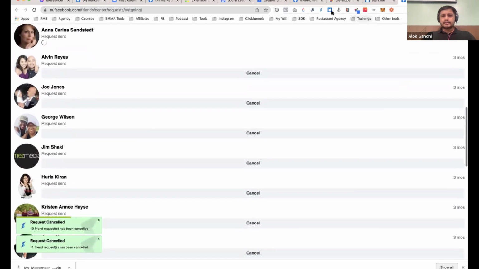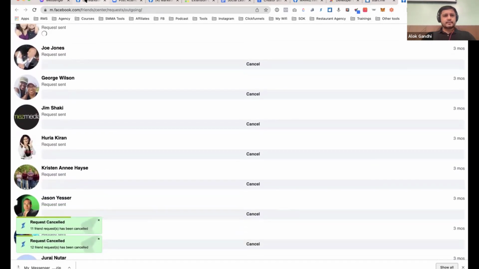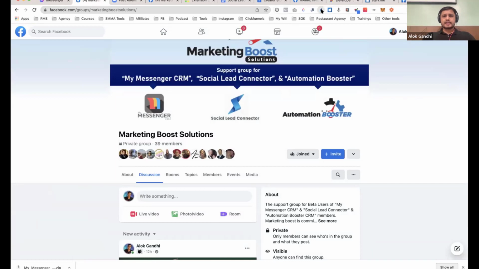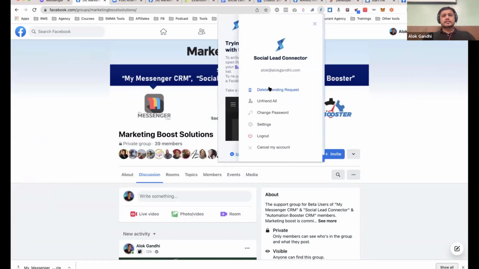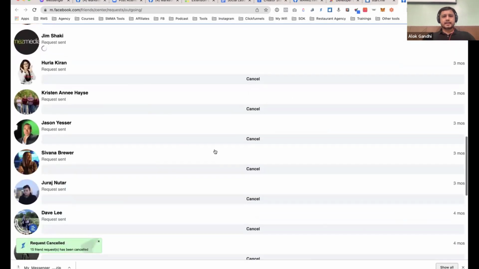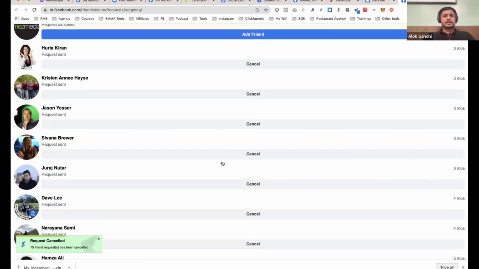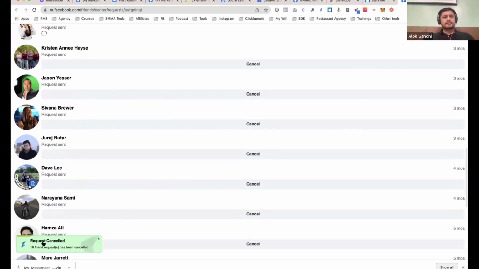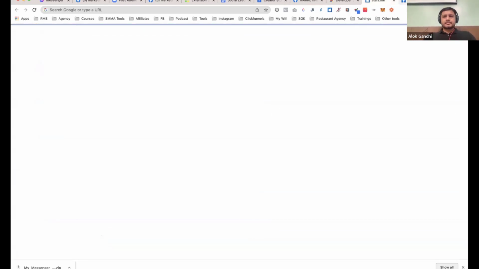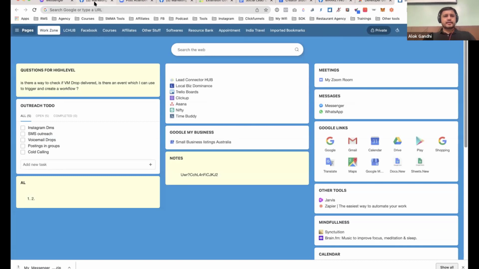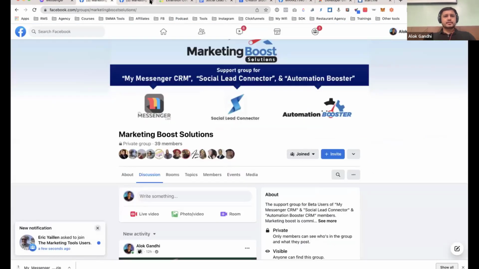All I did was click on Social Lead Connector, click on these nine dots, see this delete pending request, and click on it. It is working in the background while I'm also doing other stuff. See, 16 friend requests have been canceled. And if you want to stop this, just close this tab, and just like that, the friend request deletion is stopped.